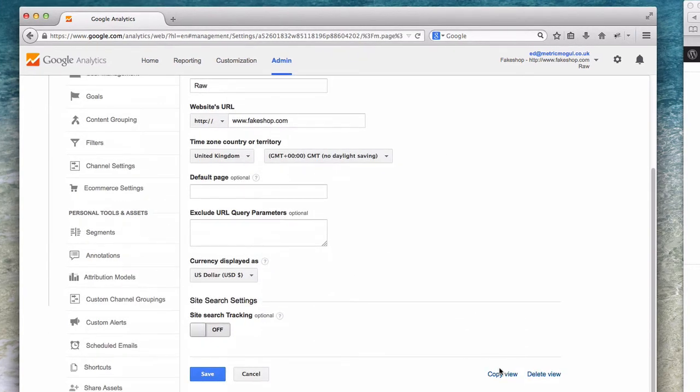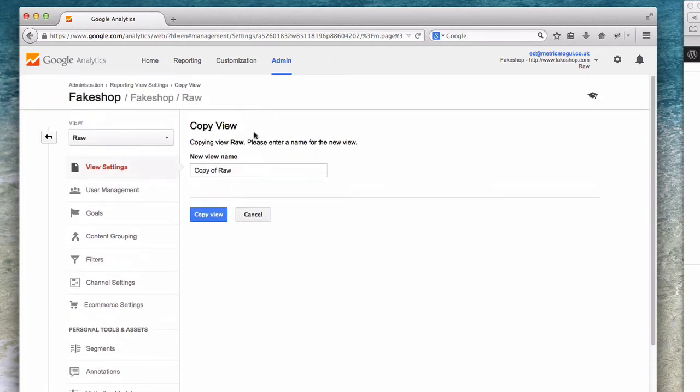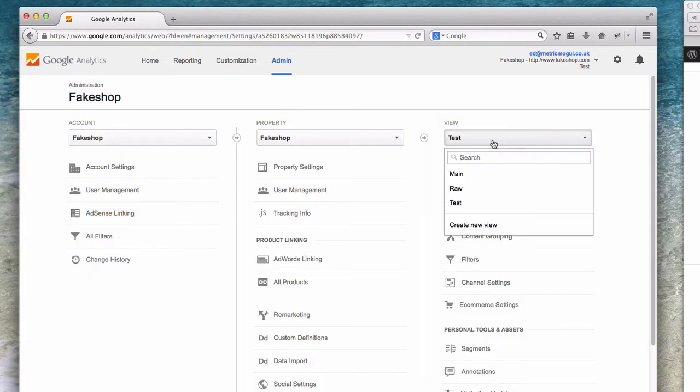And then finally, I'm going to copy one more and call it Test. So we now have three views: Main, Raw, and Test.